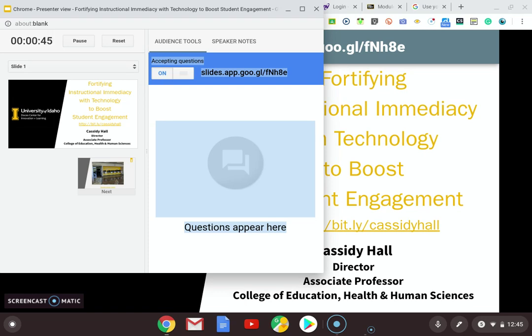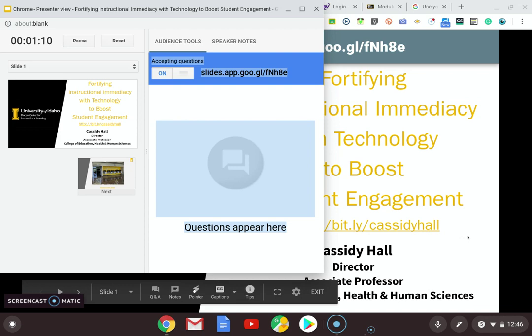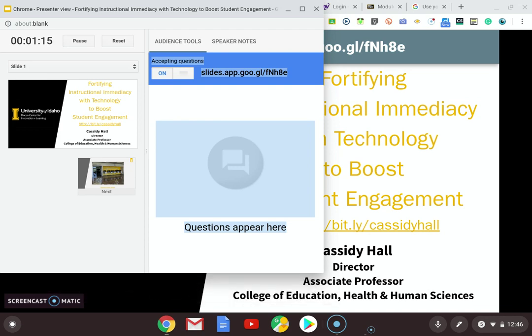slides.app.goo.gl, and we have a slash capital F N H 8 E. And every time you start one of these, it's going to auto allow your students to connect to that generated URL, and then they can go in and ask questions. Okay, so if I want to ask a question in here, and I'm typing in my question right now, so you should see it pop up in just a second.